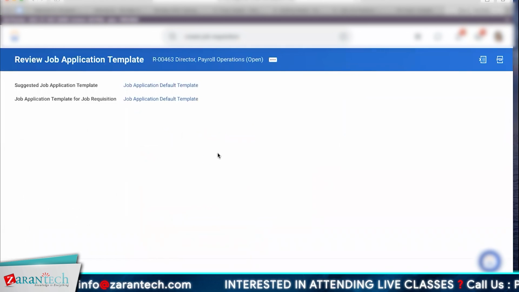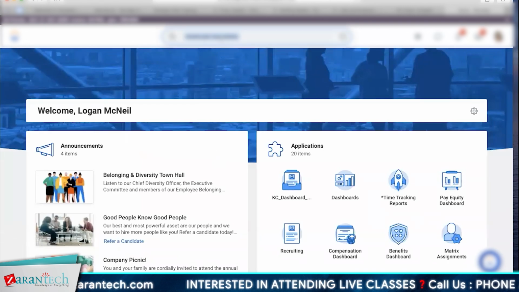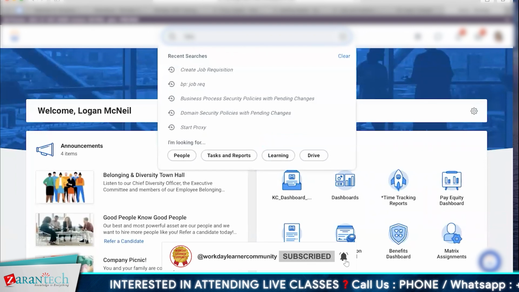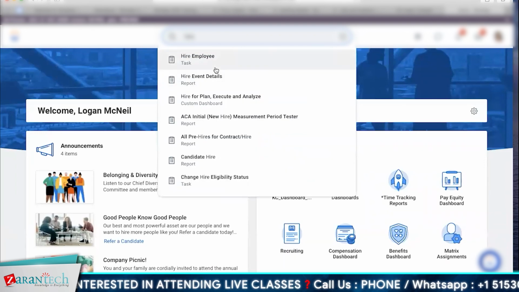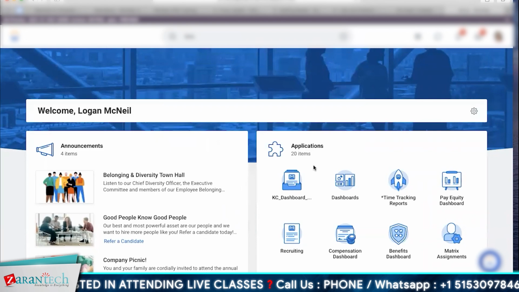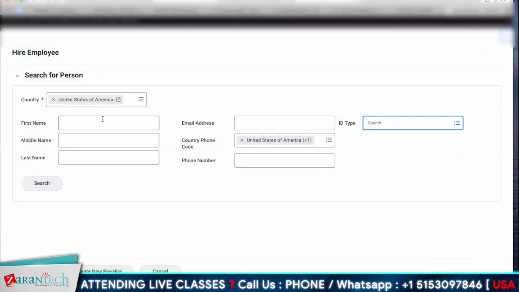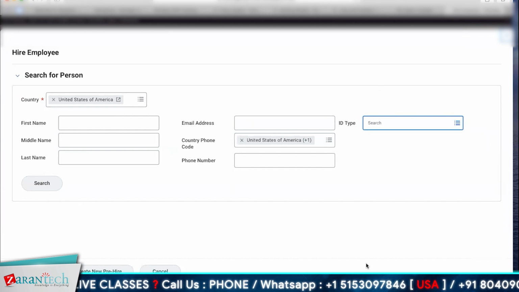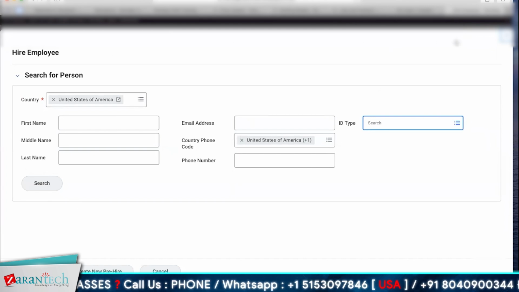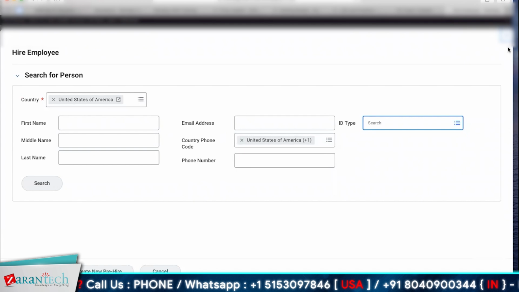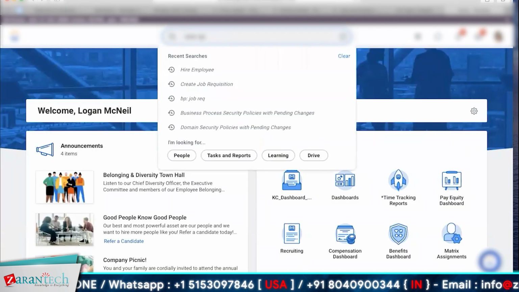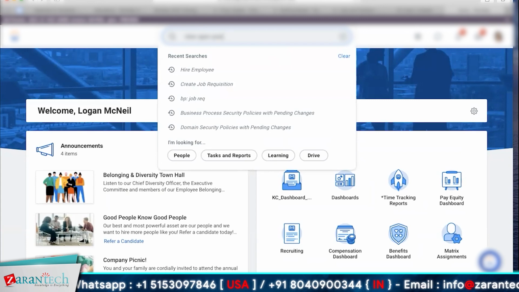Now I can do two things. Now I want to hire an employee. So I can either go to the hire employee task and fill in the details here, and that could be one option. Another option could be that I would go to view open positions.